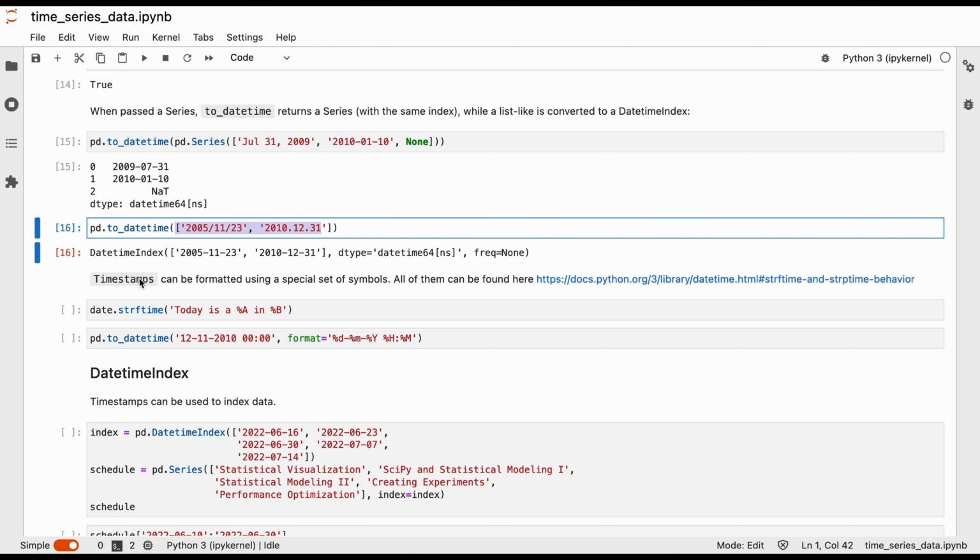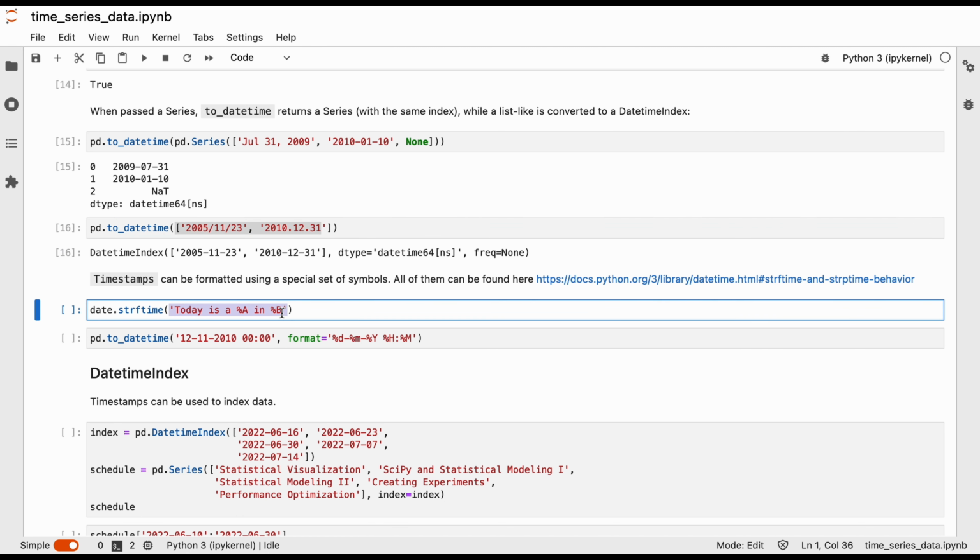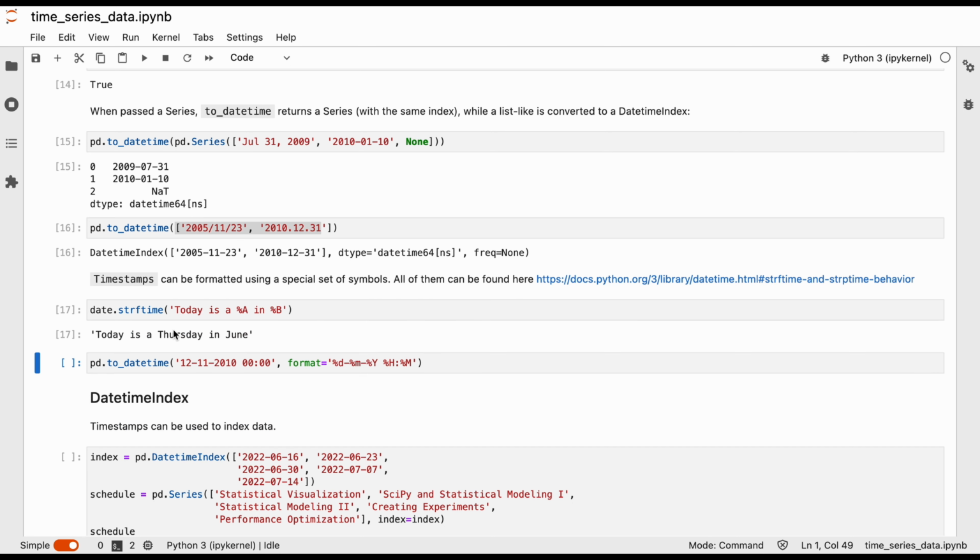We can also use timestamps to format our strings. So we can call on our timestamp the strftime function and pass to that a string that contains these formatting placeholders. And with this link here, you can look up what all the letters stand for. If we run that, we see that the %A takes the weekday, so today is a Thursday, and %B takes the month. We can also specify the format of how we want to read time from the strings that we pass to the toDatetime function.